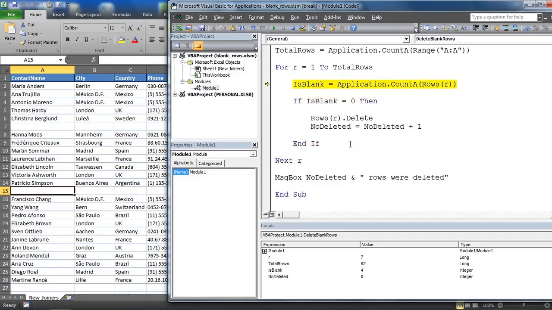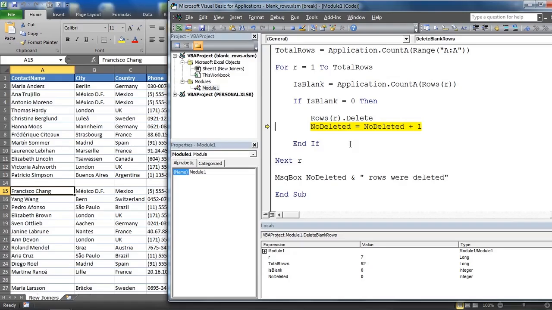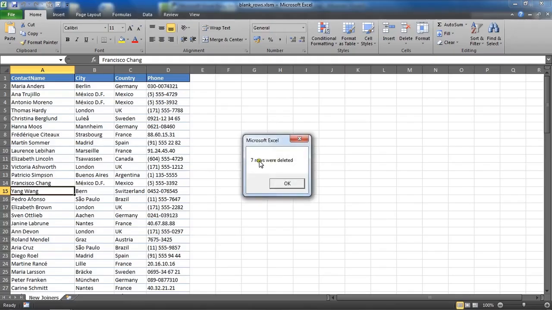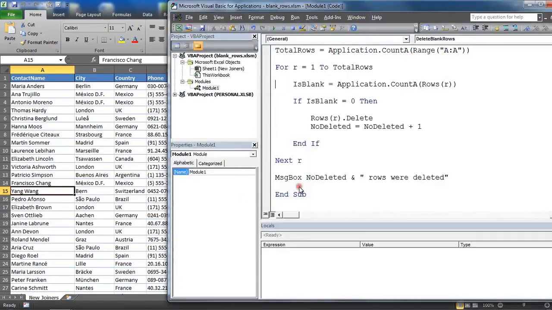back round to 7, count it, count is 0. Row 7's got nothing in. If it's got nothing, move inside, delete the row, add one on top for number deleted, and move to the next r. So that is a simple little for next loop, looping through a repetitive number of times. I'm going to hit my play button to finish that off. 7 rows were deleted. I know it was 7 or 8, one of them. So that is our for next loop. We're going to see another example one in the next lesson, but a counter loop, as we commonly call it.